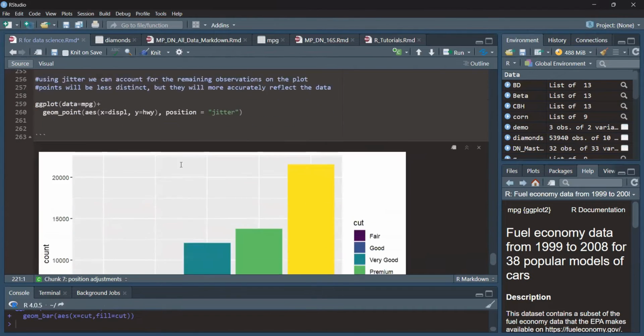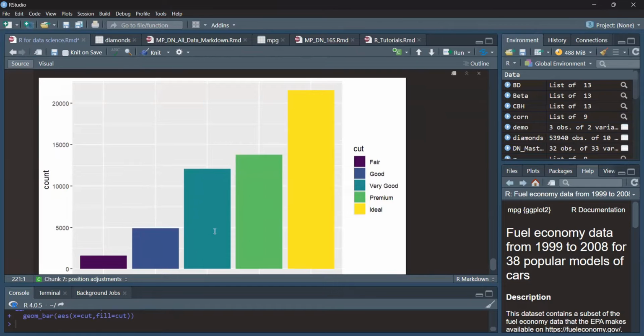And we can see that these are now filled in with the respective colors. You may have a different color scheme on your end. Do not worry about that. The point being, we use the fill function to fill the bar.